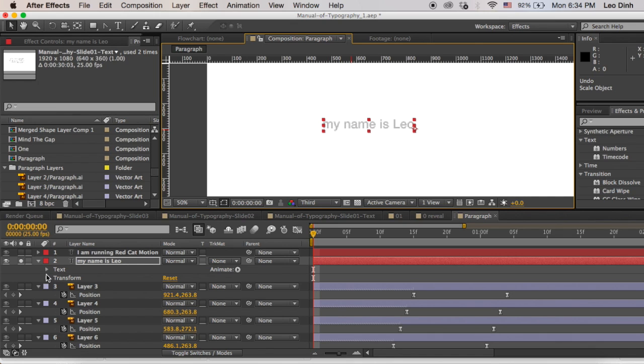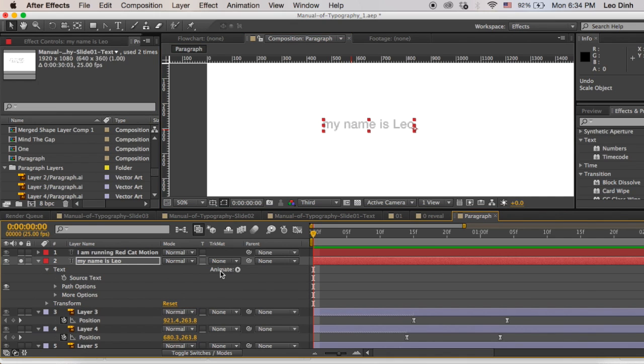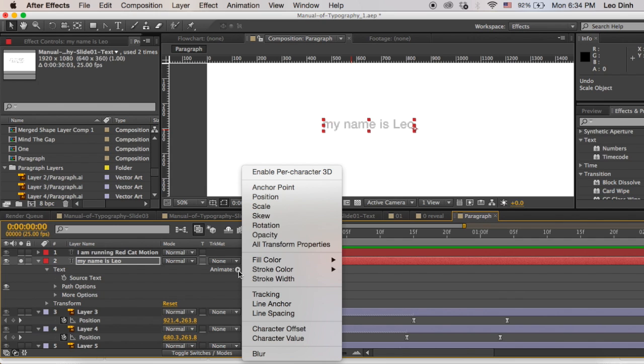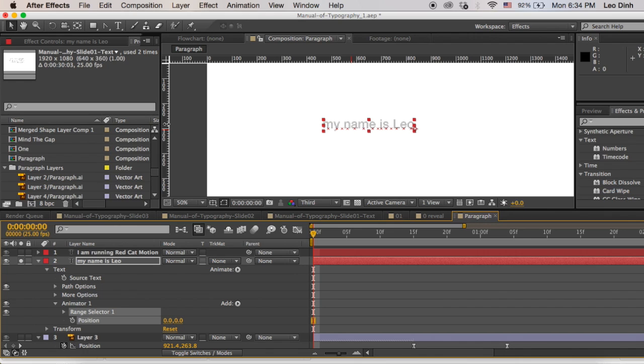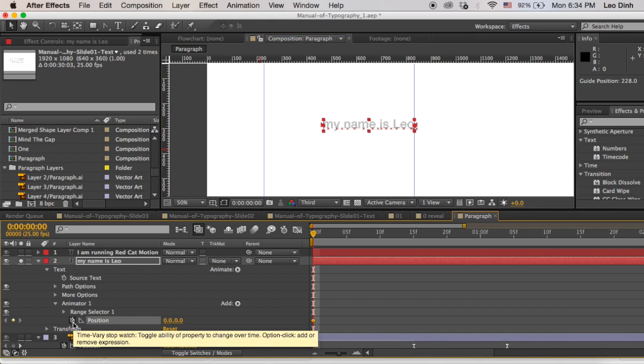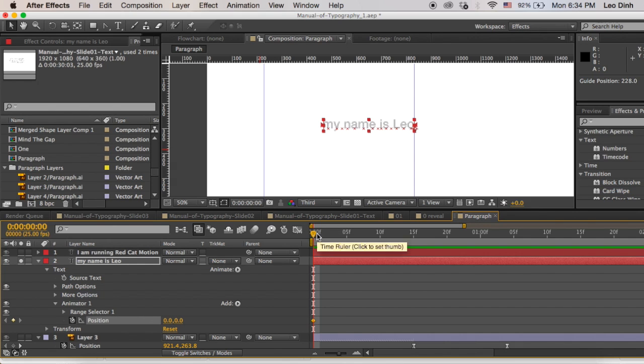I go to the text here and you see the animate. You click on the triangle and you click on the position. And now this is the original position and I want it to move to here. Maybe here. So I click on the stopwatch of the position and I move it to maybe frame 15. And I adjust the X position to the left here.